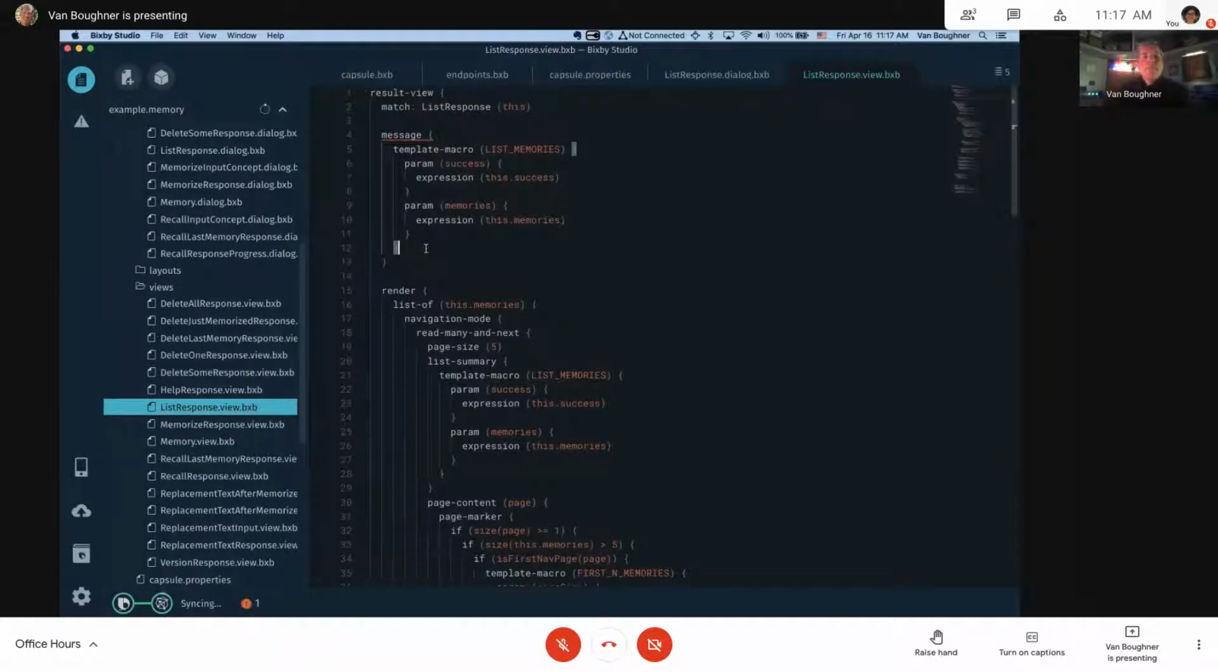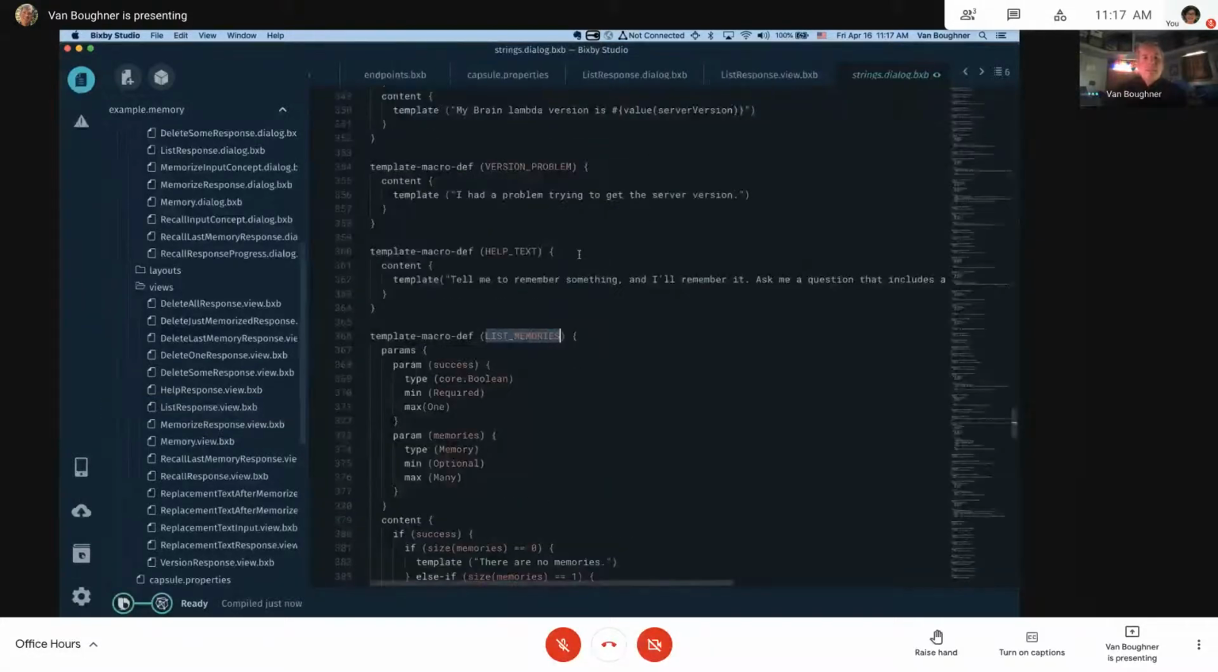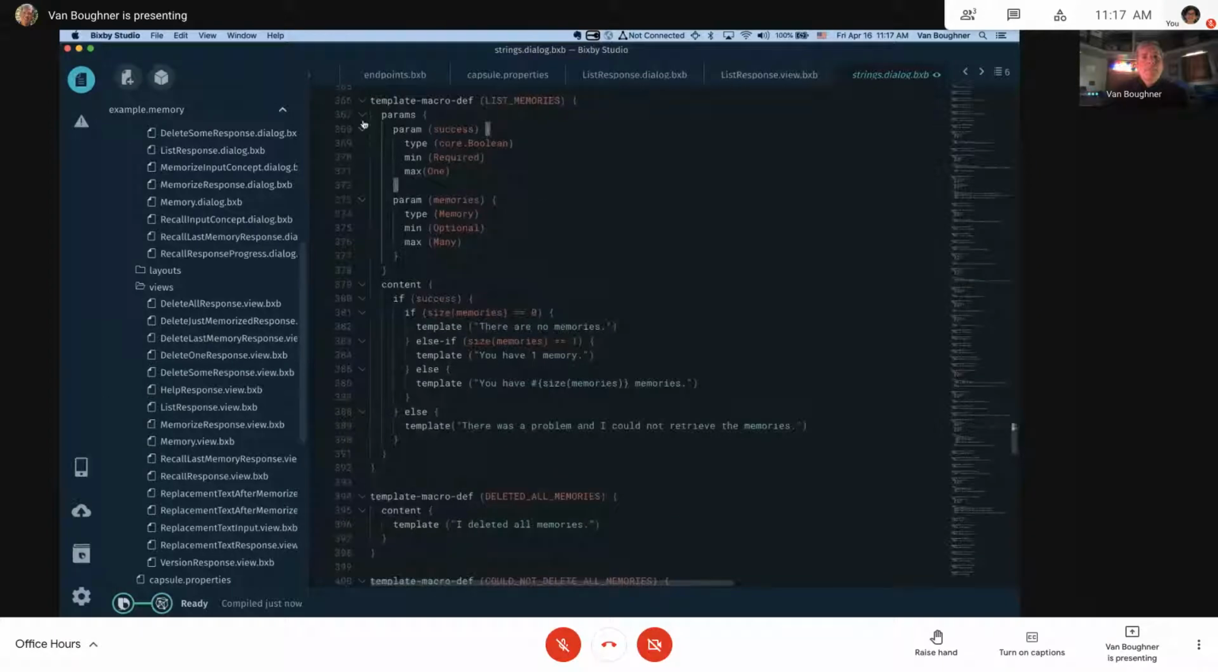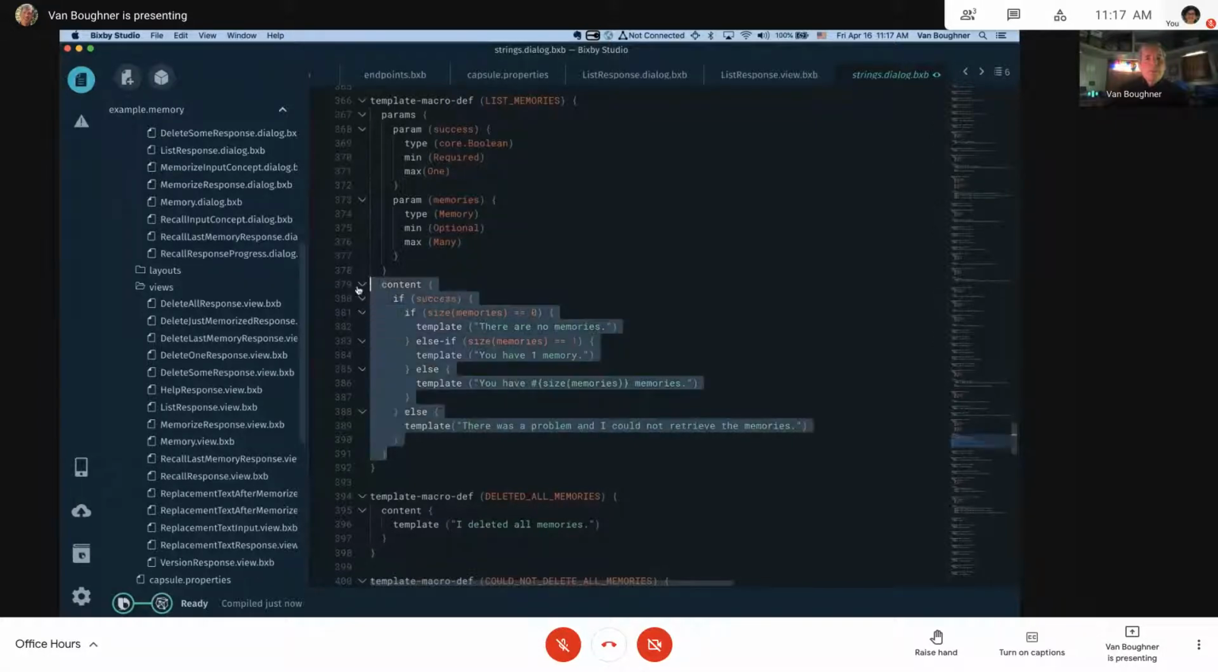Okay, so we're replacing all of that text, all of that code. So inside of the view, we're not going to have any of the English text. Instead, we're going to say, go look at the template macro for it. All right, so let's go look at the definition of the template macro. Over here, you will say which parameters it takes. It takes a success parameter and a list of memories. And the memories could have many things in it. That's what makes it a list. And then we're gonna put that code that we eliminated from the view, and we're gonna put it here instead.